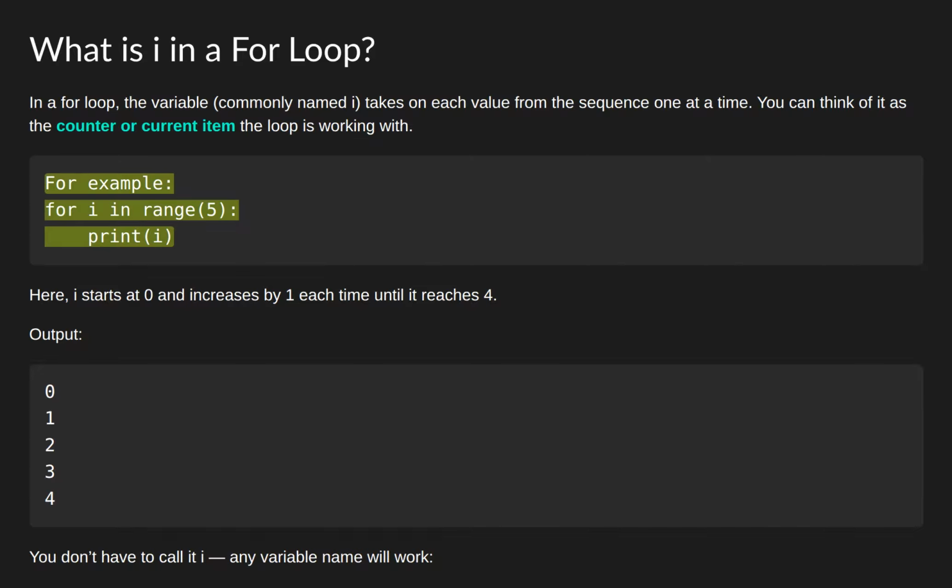This code demonstrates the idea. For i in range(5), print i. Here, i begins at 0 and increases by 1 each time, continuing until it reaches 4. The output is 0, 1, 2, 3, 4. You don't have to use i as the variable name. Any name will work.